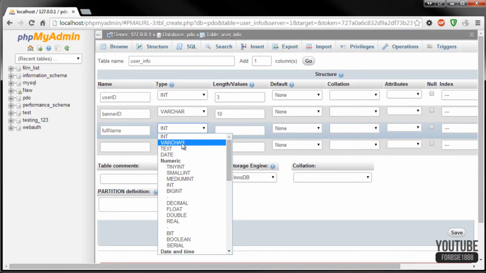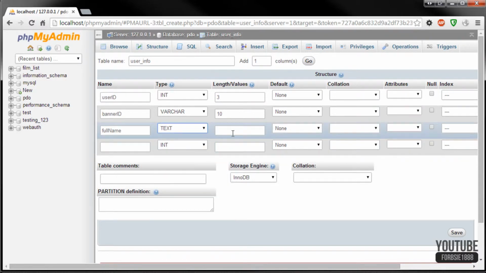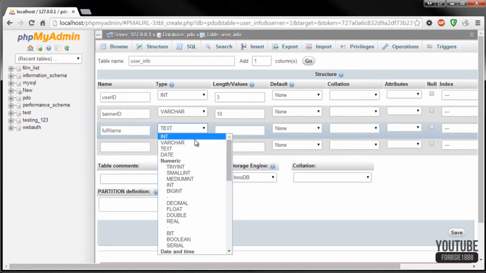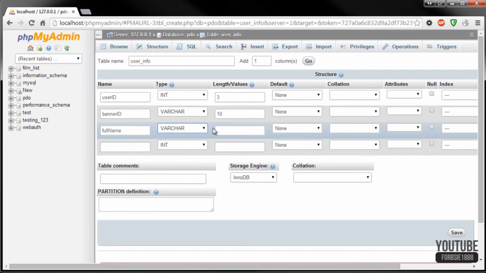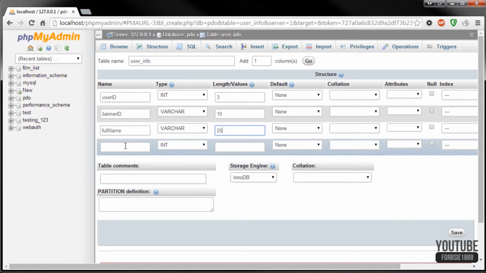So for the next one we're going to do fullName with a capital N. For this we could just do text, because not many names have numbers in them, or I don't think any do. Or we can have it as varchar, which if someone's name is O'Donnell or has apostrophes or anything, then it still works. So for this we're just going to do 25, which is plenty. And then age. Age is only a number, so integer, and then the length/value, we'll put that as 2, and then just click save.